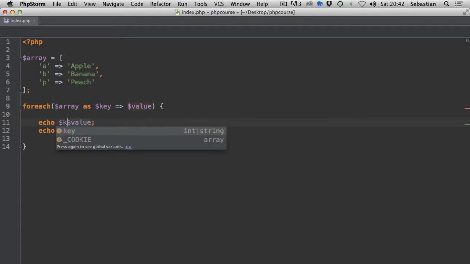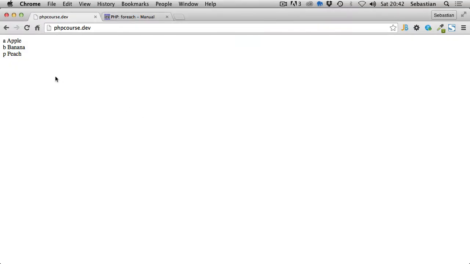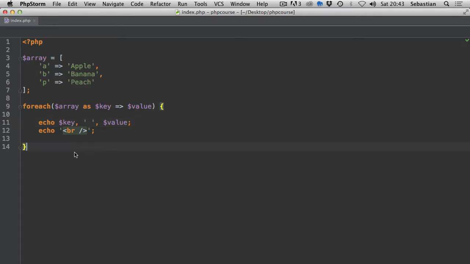I'm going to use key, then comma, because we're using an echo statement, we can separate all these items by comma, then space, comma, and then the value. You can do it either this way, or you can concatenate it with a full stop rather than commas. But because we are using an echo statement, we can use just commas and separate all these. So if we save it and preview it in a browser, refresh the page, and there we go: A, apple, B, banana, P, peach. So now we have access to the keys as well as the values.